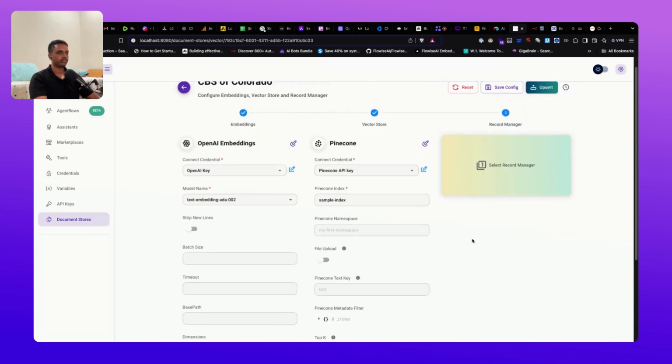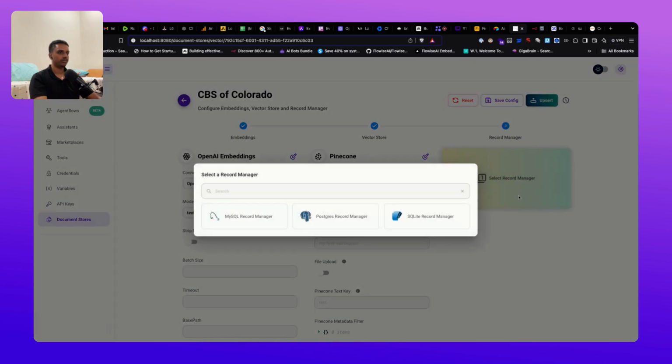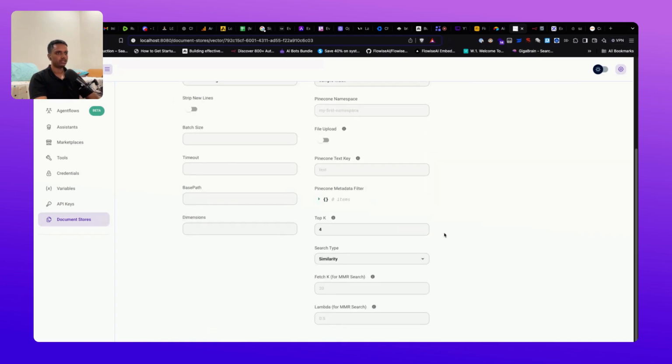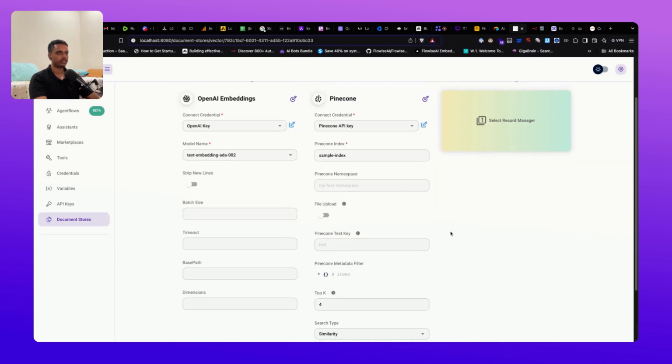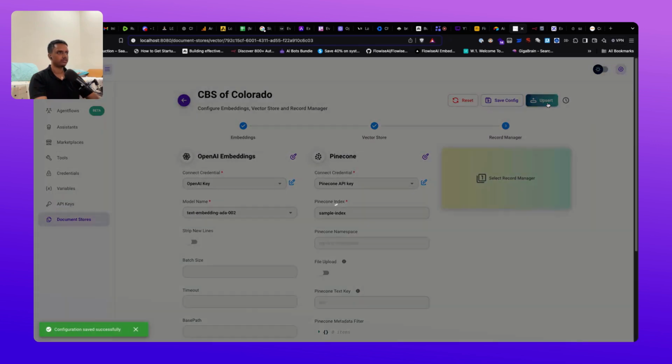So search type is set to similarity. This is fine. Now, record manager, I'm not doing it for this video. I'm just skipping it. But if you're doing it for a production app, it's a mandatory thing to do. For a simple video like this, I'm just quickly skipping this. Click on okay, and once everything's done, make sure everything's set up correctly. Once everything's done, save config, click on upsert.